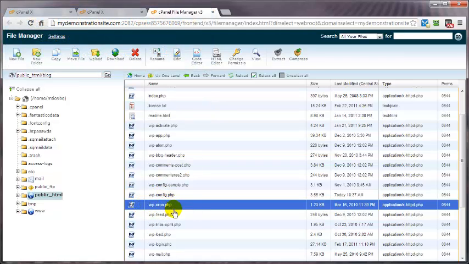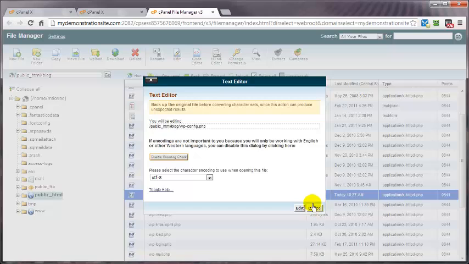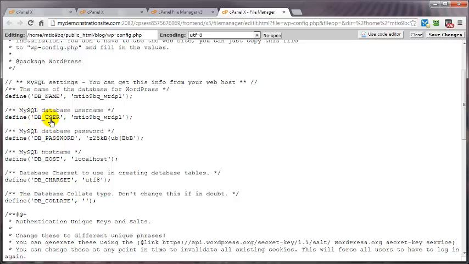I'm going to select that file. Whoops, I want to select the right file. Then I'm going to come on up here and click on Edit or Code Edit, either way. I'm going to scroll down here until I see DB user, DB password, and DB name. And I simply want to associate my database name, database user, and the password for that user right in here.